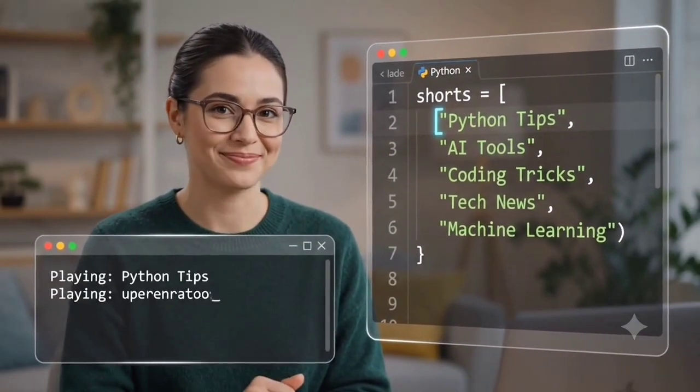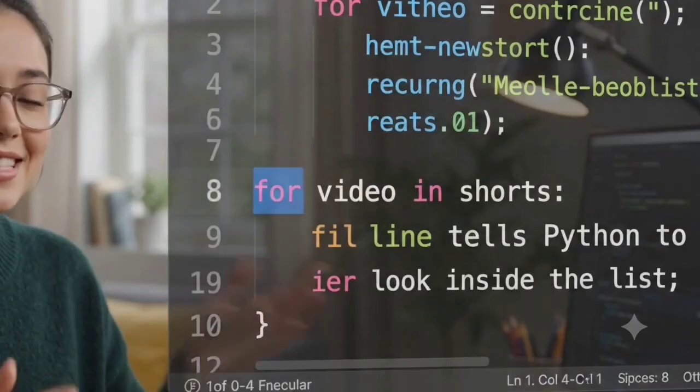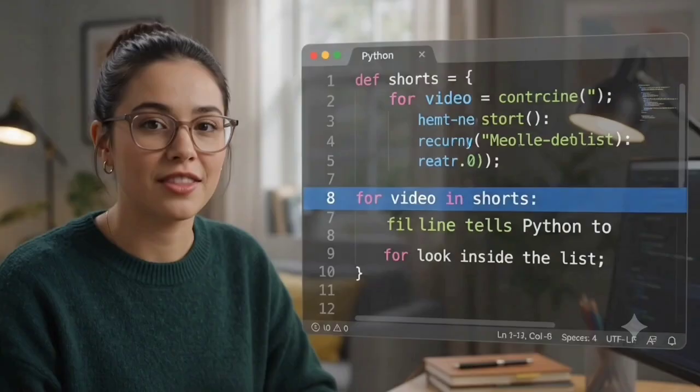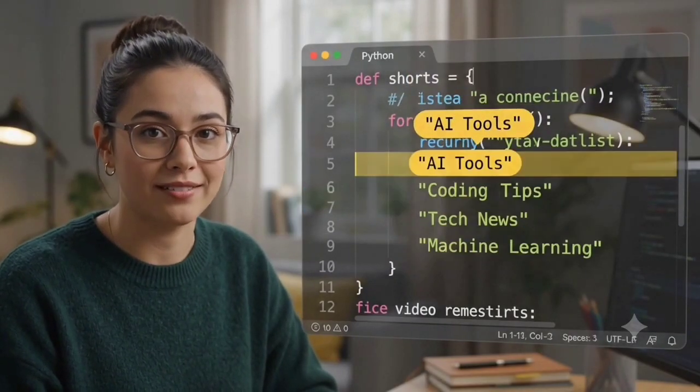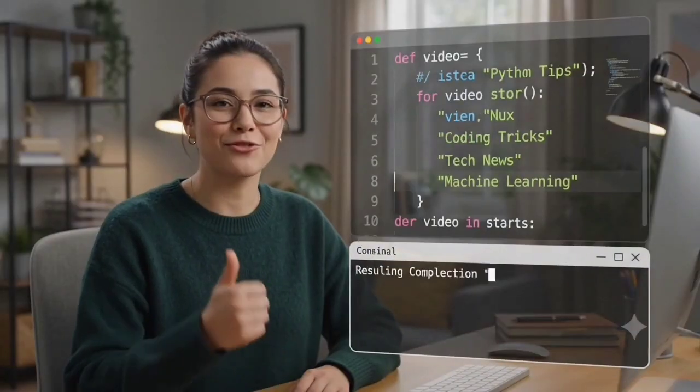Let's see it in action. Now let's look at the loop statement. This line tells Python to look inside the list. The variable video grabs each item one by one. This continues for all items in the list. Let's see the full execution.